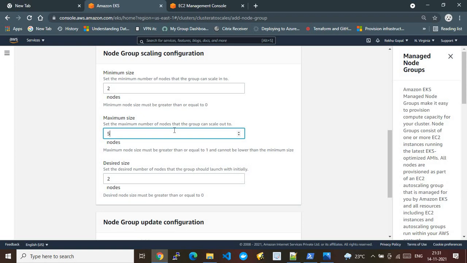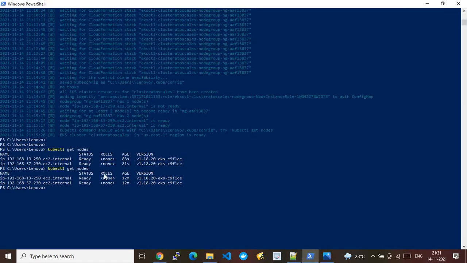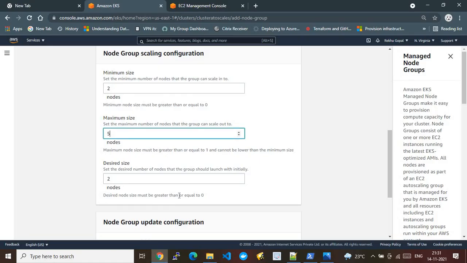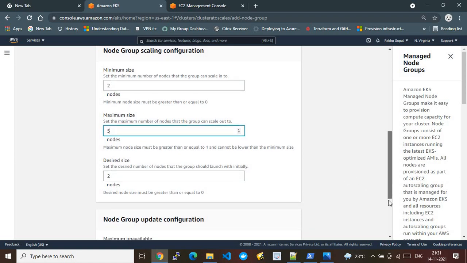So right now what we are seeing is only 2 nodes. When there is high resource consumption from the EKS pod side, then automatically the number of nodes has to grow to 5, something greater than this one. So that is the main motive of this demo. So here the maximum size, let me keep it 5, and the desired size, the desired number of nodes that the group should launch initially. Let me keep it as 2 only.